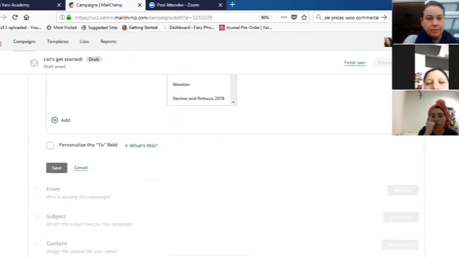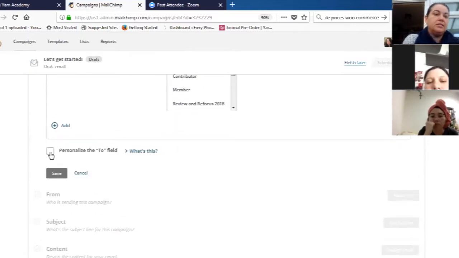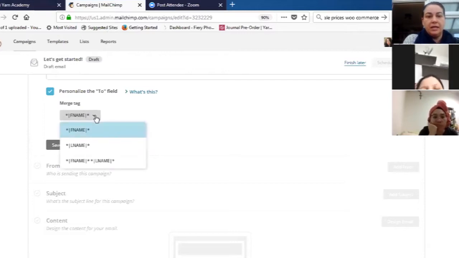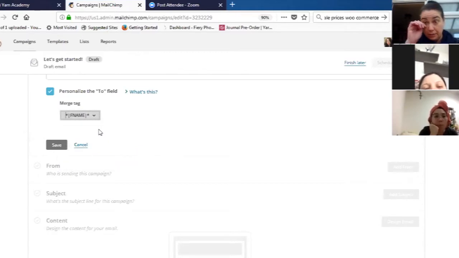And then generally personalizing the to field is a good idea. It will put somebody's name in the to, and then here you can see, if I move this out the way, you can see that you've got the merge tag that you're going to use, and you've got first name, last name, or combination of the two. Generally, I stick with first name because that's the information that I request when people sign up to my lists.